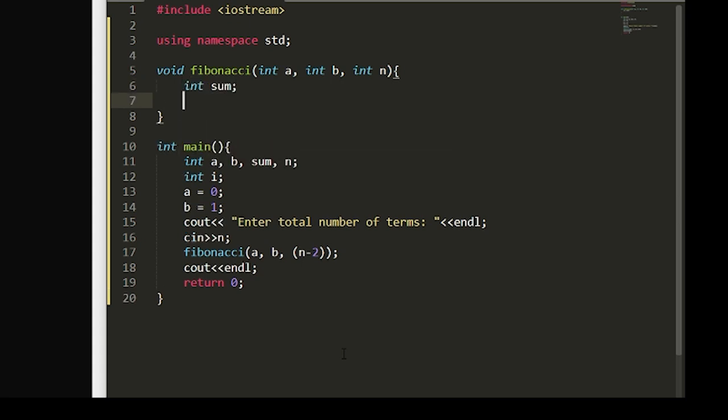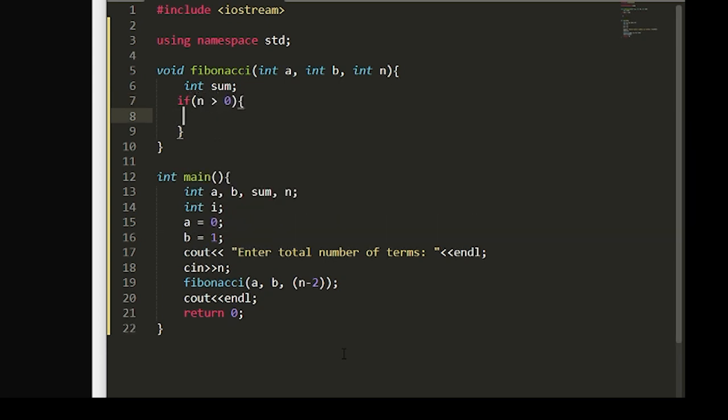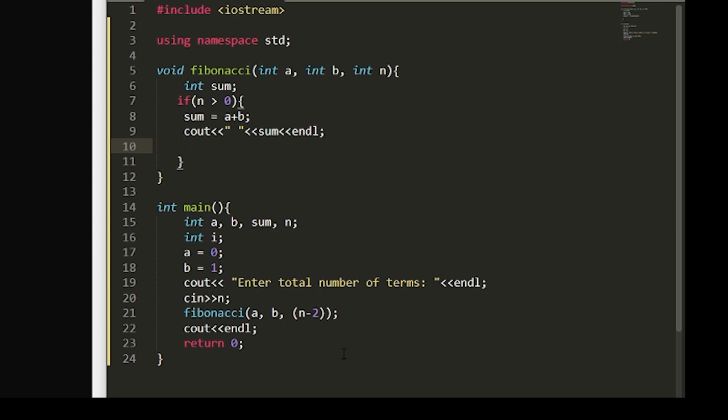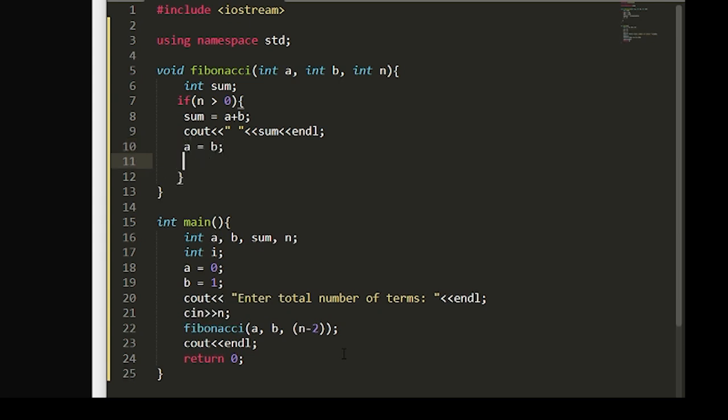We'll declare an int of sum in here, and we'll create a condition where if n is more than 0, we'll set sum to the sum of a plus b. We'll output to the user a space between sums and a blank line, or ending the line. We'll set a equal to b. We'll set b equal to sum.